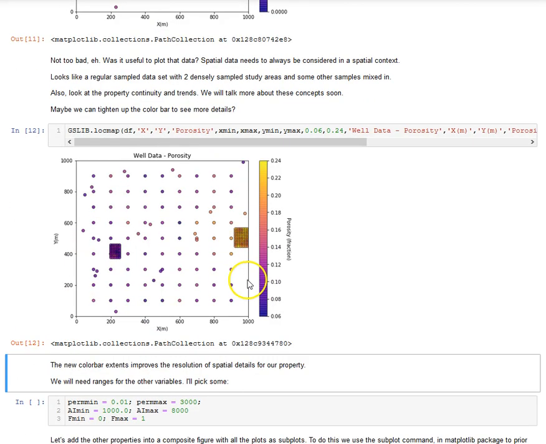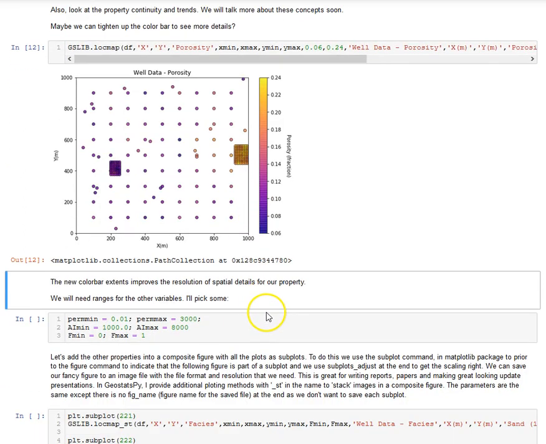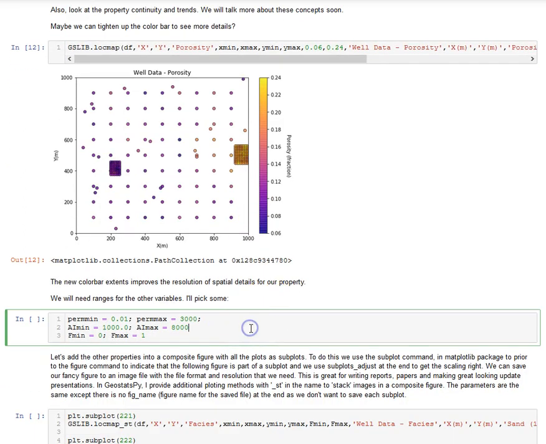And so we look at that now, and perhaps we're seeing more information. We have more yellows now where we can distinguish what's going on locally with a little bit more understanding. Look at the study plot. You can start to see more features this way. And so tightening up the color bar was useful to us. Now we can pick ranges for all of the other values or features that we're working with.